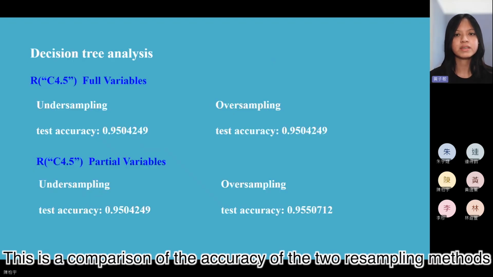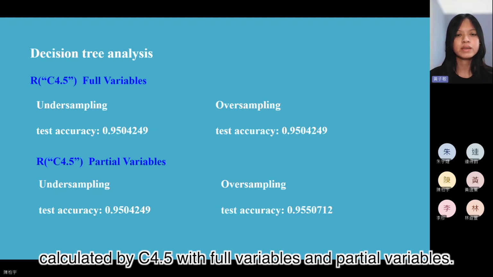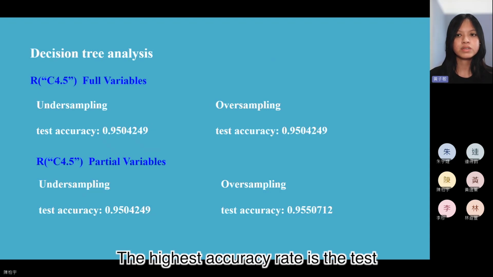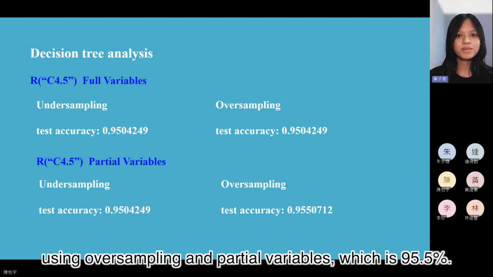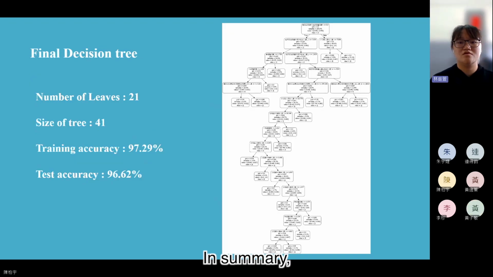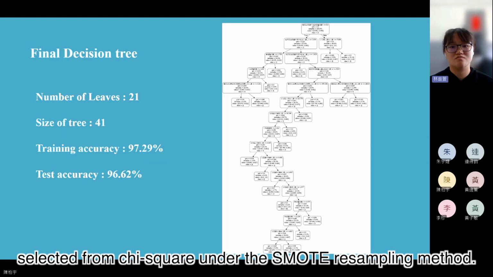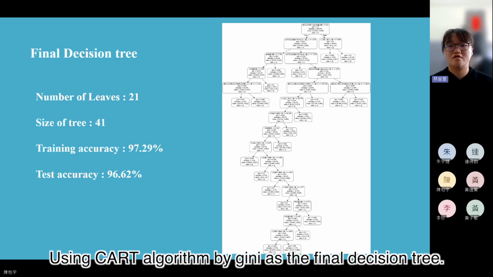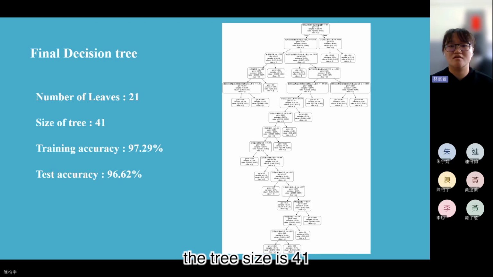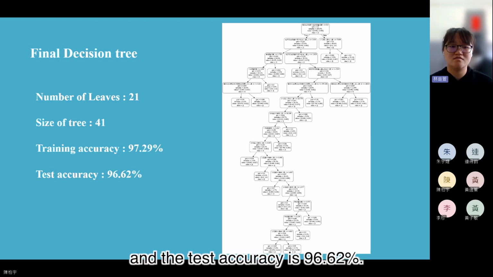This is a comparison of the accuracy of the 2 resampling methods calculated by C4.5 with 4 variables and partial variables. The highest accuracy rate is the test using oversampling and partial variable, which is 95.5%. In summary, we chose to model partial variable select from chi-square under the smote resampling method. Use CART algorithm by Gini as the final decision tree. There are 21 leaves and the tree size is 41, and the test accuracy is 96.62%.